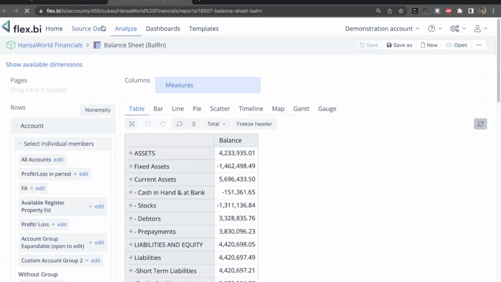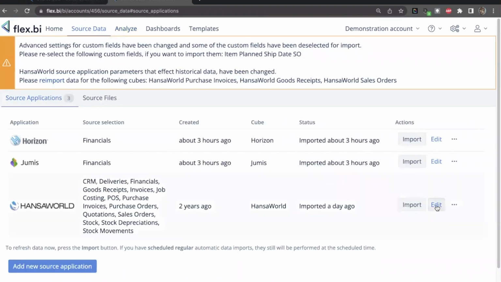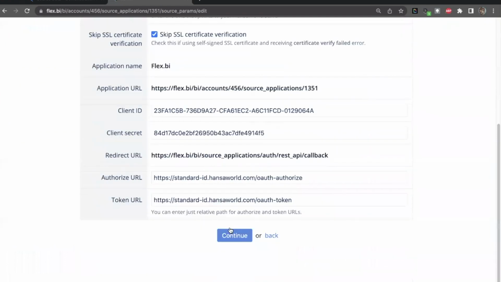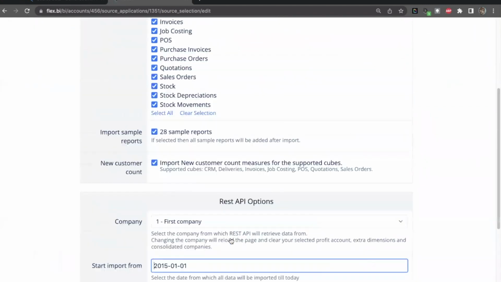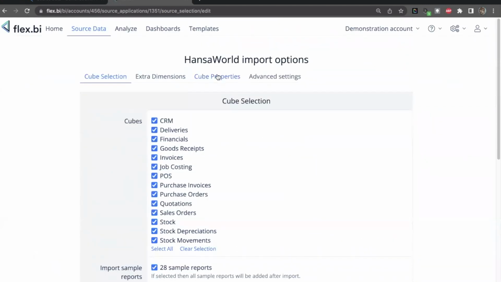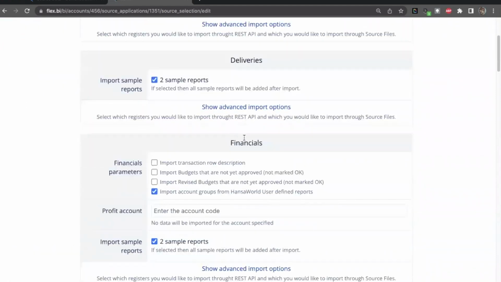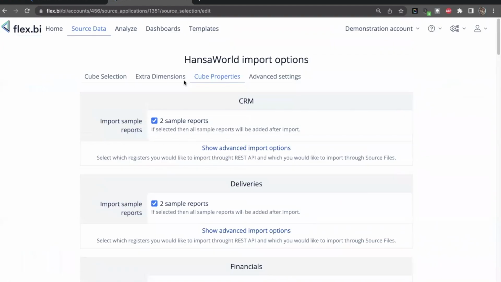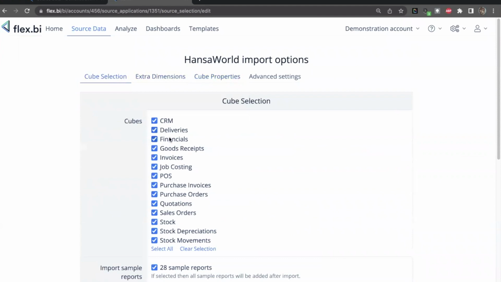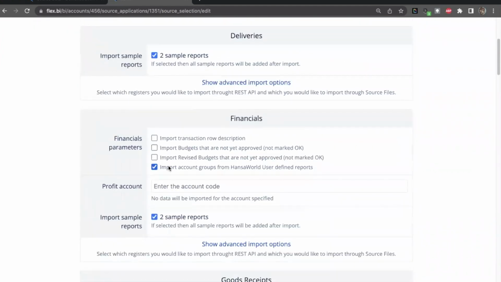To enable this option, you will have to go to your Hansa application, log in or continue on the application. In the cube properties section, there is a section for the financials cube, if you have enabled it for import, of course. There's a checkbox, import account groups for Hansaworld user-defined report. If you enable this, this will make the account groups automatically be copied to flex.bi.